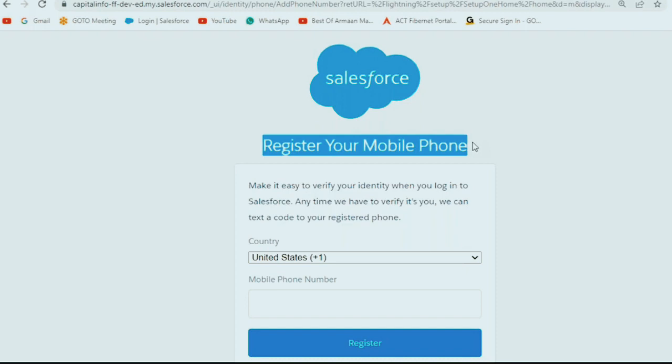Basically, Salesforce provides a two-step authentication process for your account. Salesforce provides a two-step authentication mechanism for your Salesforce account to protect your data, to protect your account from hackers. So to provide more security for your account, Salesforce is providing a two-step authentication process. Now, let me explain what this two-step authentication process is.